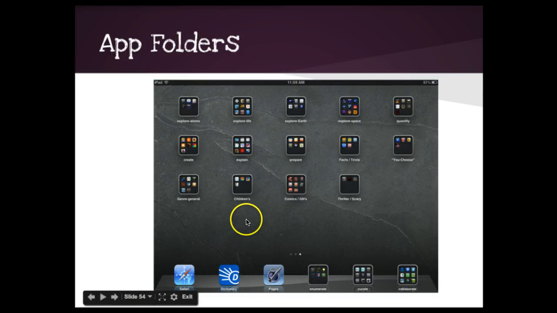Creating app folders is a good way to organize your apps. So you can tell kids, let's make sure you're going into the children's folder, so you can go directly to the certain apps that you have picked out for that week's lesson or that day. You also want to make sure that you emphasize which apps are off limits.